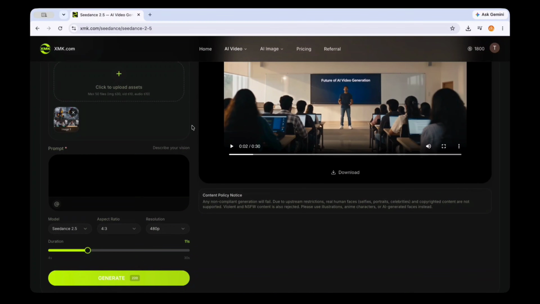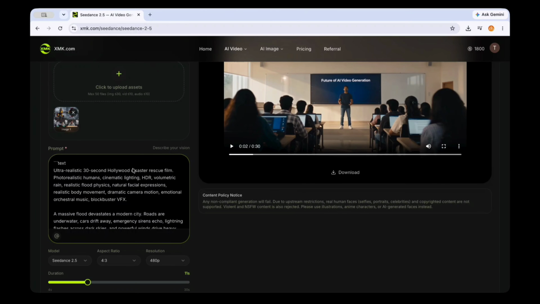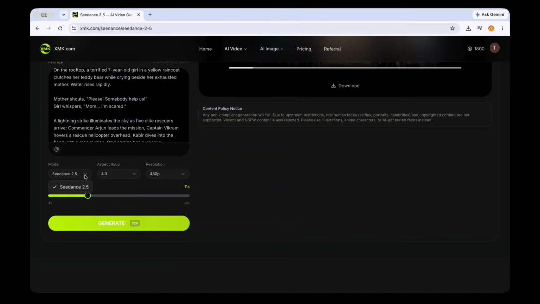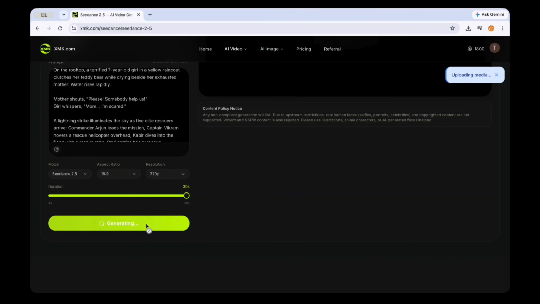Click on Upload Assets and upload your images, videos, or audio references, then describe your desired video in the prompt box. If you want to refer to a specific uploaded asset, simply type @ and tag that asset in your prompt. The model will remain set to Seedance 2.5. Now choose the aspect ratio, resolution, and video duration, then click Generate Video. The AI will analyze both your references and prompt before generating the video. Let's take a look at the final result.